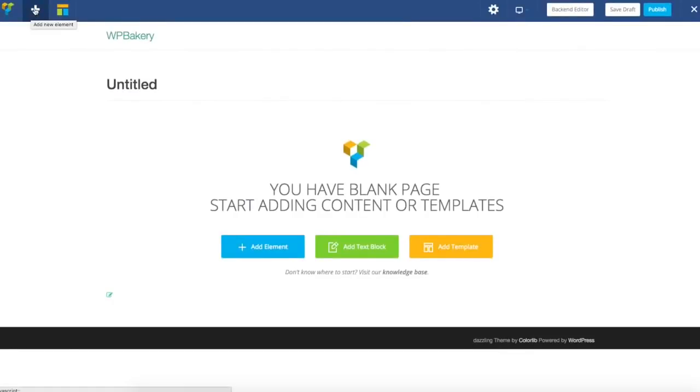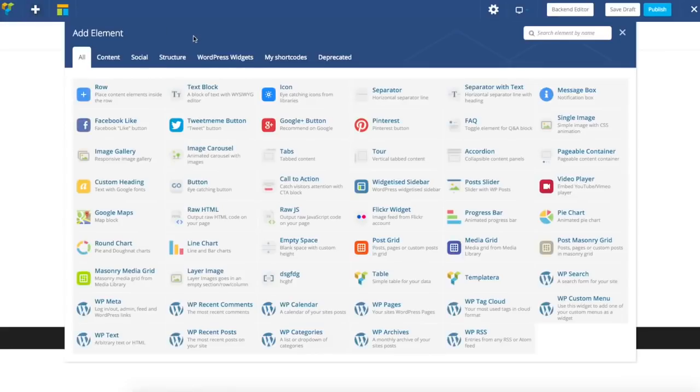Once you push the Add Element menu, you will see an Add Element window appear with all the content elements that are included in Visual Composer. It is important to mention that you can extend the number of elements offered in Visual Composer by using one of many Visual Composer add-ons which are developed by third-party vendors.